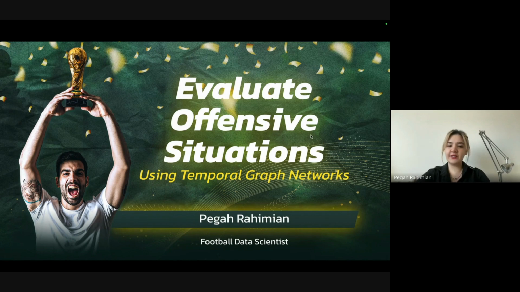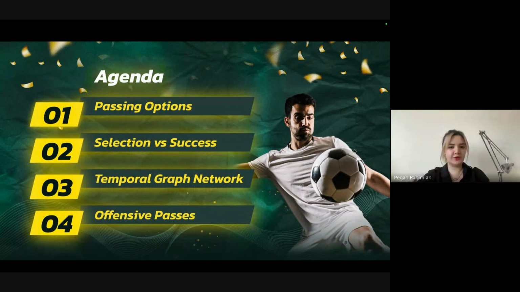So let's get started. Among all the methods you will see in soccer, I'm going to show how temporal graph networks and graph neural networks could help. But first, I'm giving some background if you're not familiar with soccer at all. I'm going to talk about the passing options we have in soccer analytics, then the difference between selecting the player to pass the ball to, and whether the pass will be successful or unsuccessful. All this is very hot and very important in soccer these days.